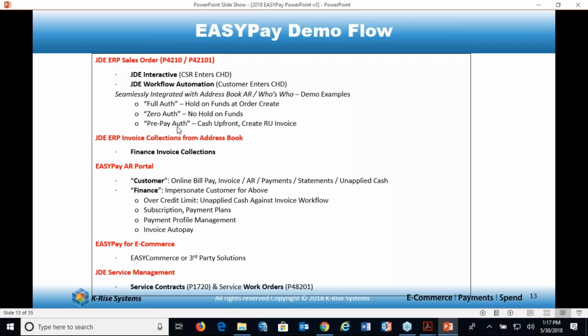And then there's a prepaid. So this would be like a credit unworthy customer. We run into this a lot, where you want the cash up front at order create. And what we're doing is we're creating an RU invoice, and then when you advance the order and you create the RI, we're matching the RU against the RI. And you know what? A picture tells 1,000 words. Let me just show that.